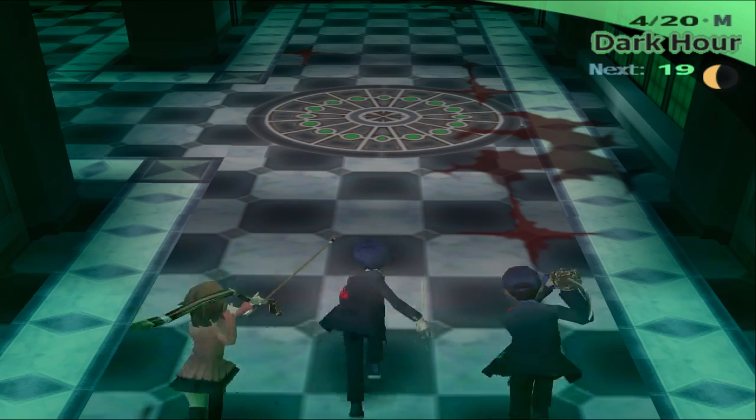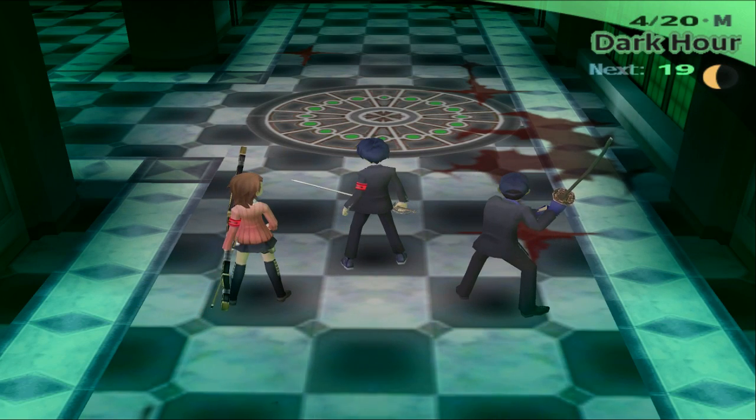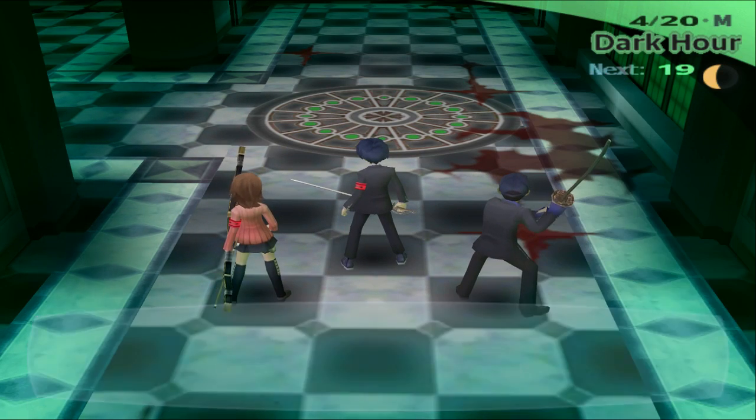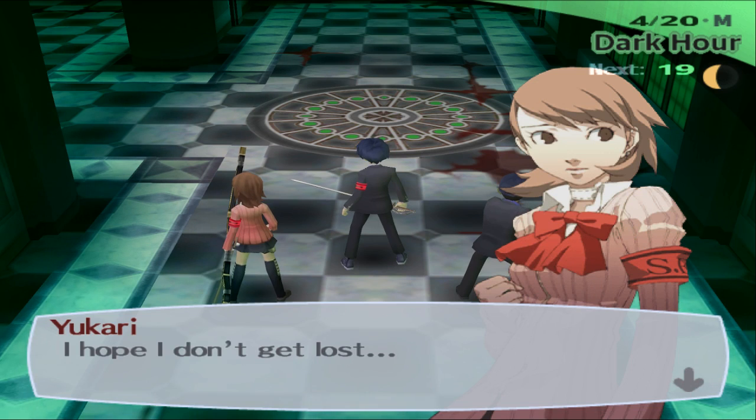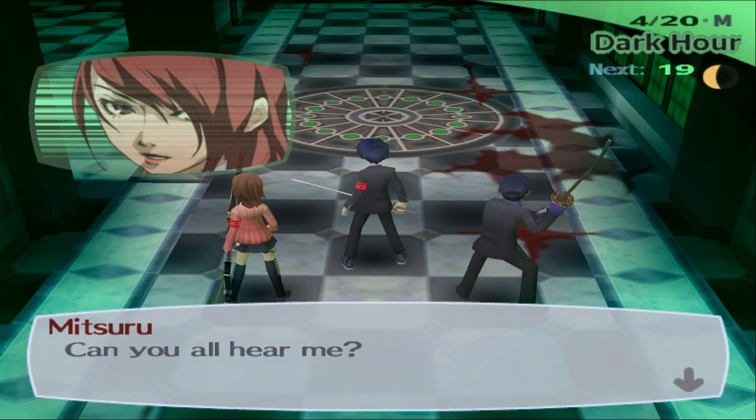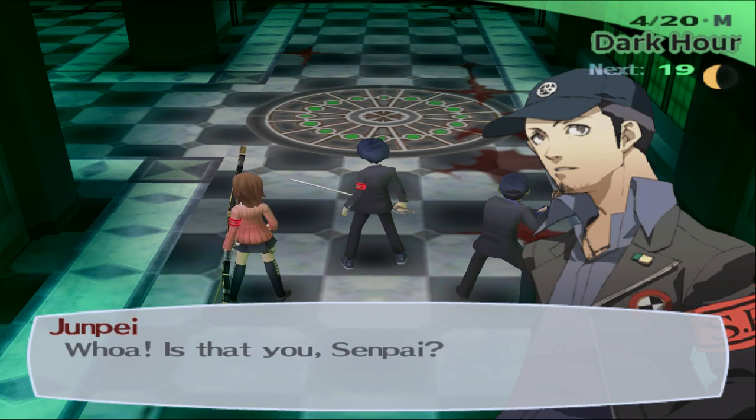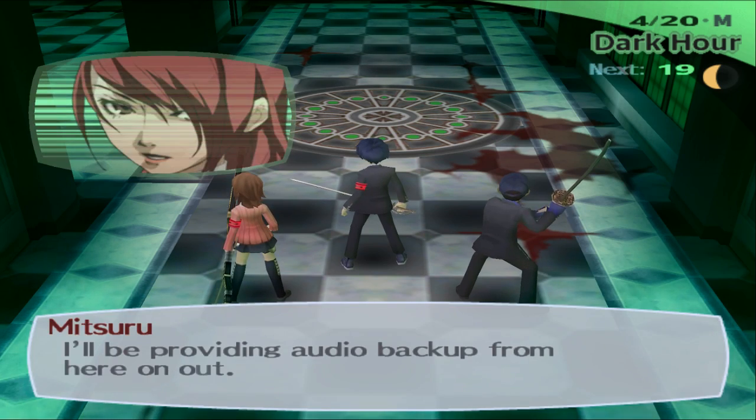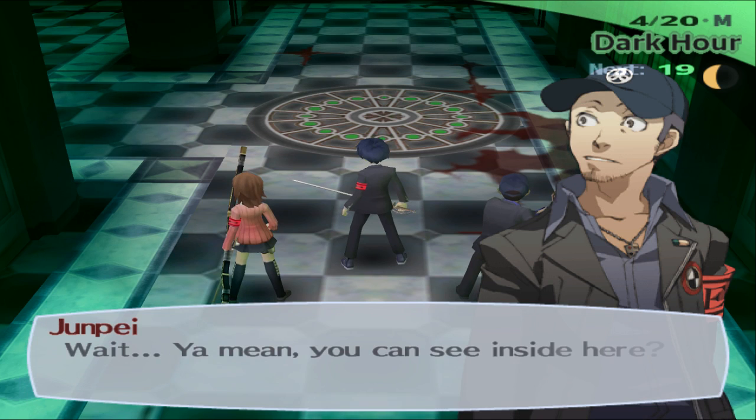Welcome to Tartarus. Well, I feel like I've started 10 thoughts and finished 2. I hope I don't get lost. Alright, so this is Tartarus. Now, this will normally be randomly generated, but the tutorial floor here is locked. Wait, you mean you can see inside here?